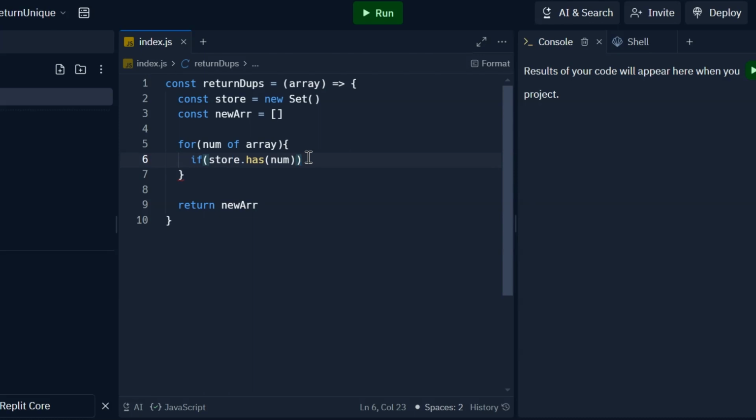So if we have that number in our store, what do we want to do? Well, we don't want to add it back to the store because the store is supposed to contain unique values. And we also don't want to add it to our array because if it's a duplicate, then we do not want it in our new array. So we do nothing if our store has this new number.